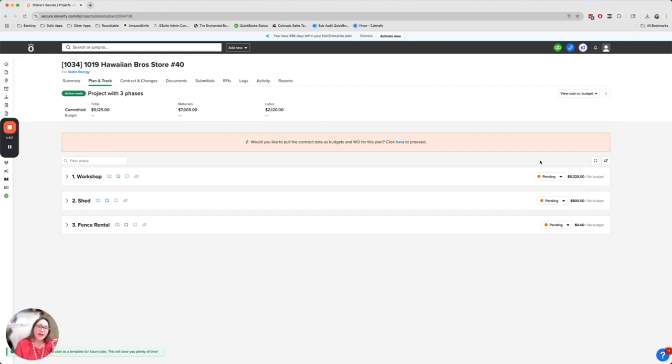Now I can go back into that template and I can clean it up a little bit. I can rearrange some things. I can take out any job specific information. And then I can save the template with whatever I want to call it. So in this case, if I know it's specific to creating Hawaiian Brothers stores, I might go ahead and call it my Hawaiian Brothers template.